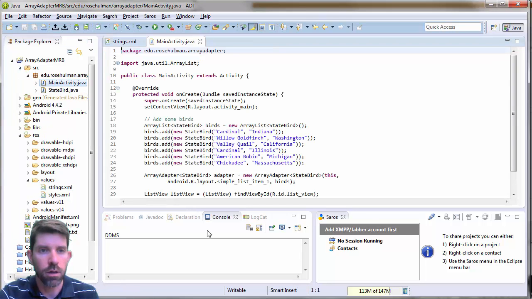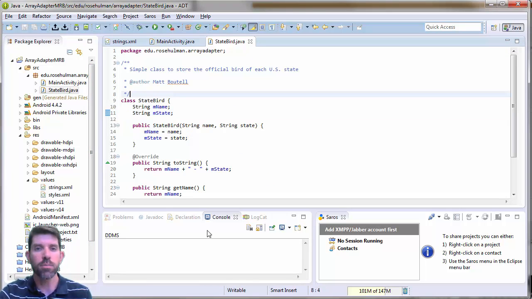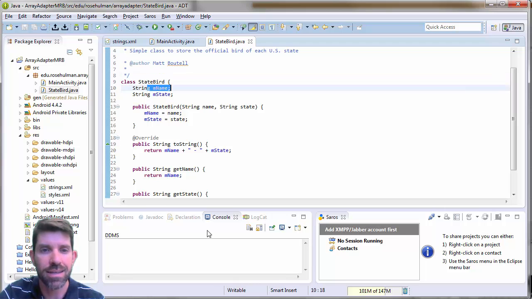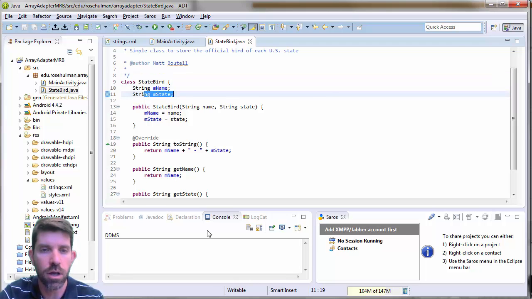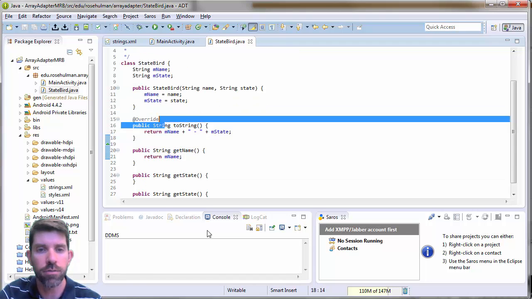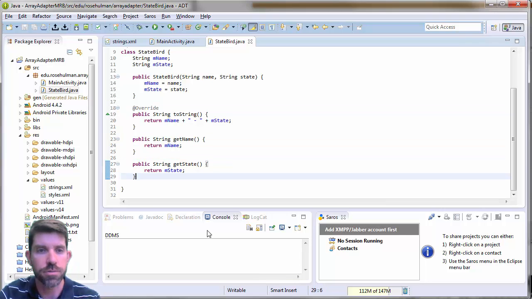All right. So what do we got here? We have main activity and we have a state bird. We can look at it here. We can look at it on the slides. It doesn't so much matter. State bird is essentially my model object, right? So each state bird has a name and it has a state that it goes along with. I have a simple constructor for each of these fields. I have a toString method, and then I have a couple of getters here, a couple of accessors. So nothing very surprising there.